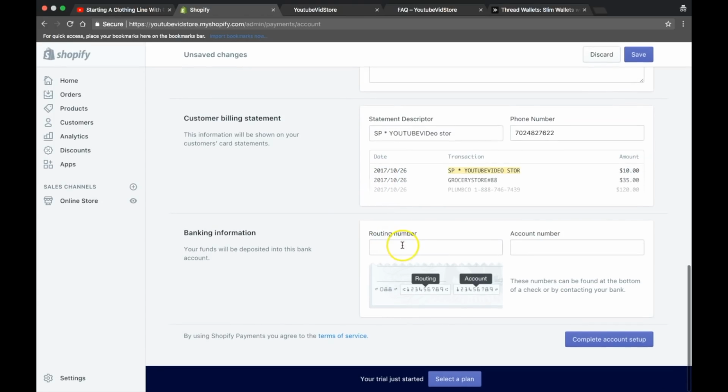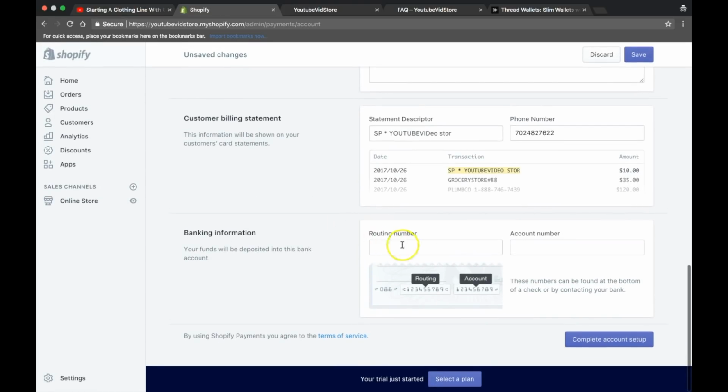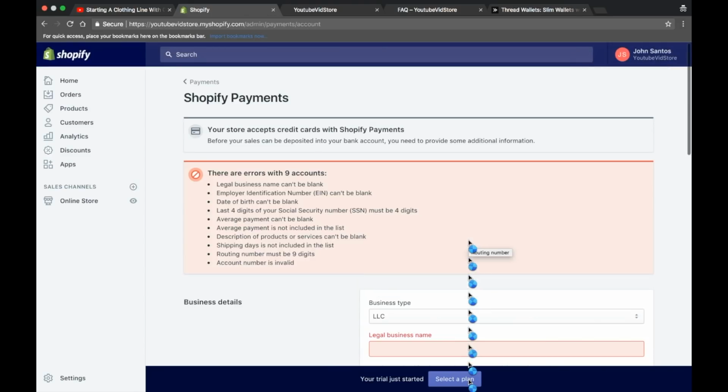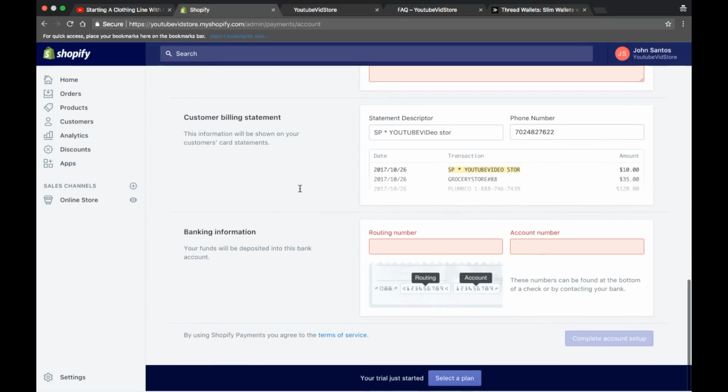All right, this is your bank account information for them to deposit into your account. So if you started the business up and you got your EIN number and you got your bank account set up, this is where you put all of that information. All right, and once you complete account setup, obviously it's not going to let me do it right now. It tells you this is what they need to complete your account setup.